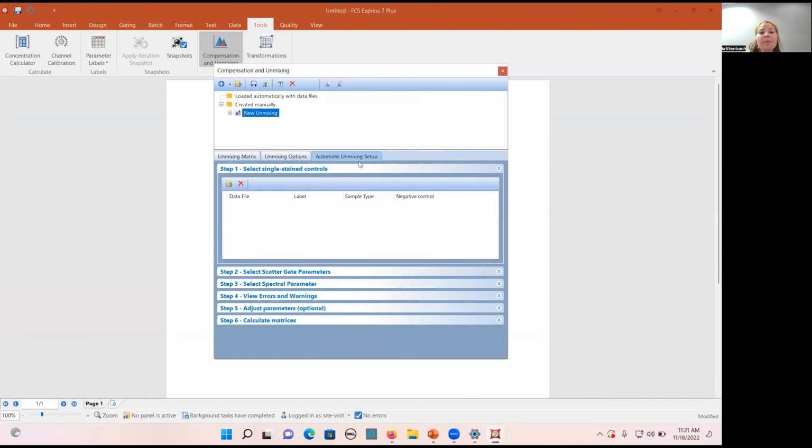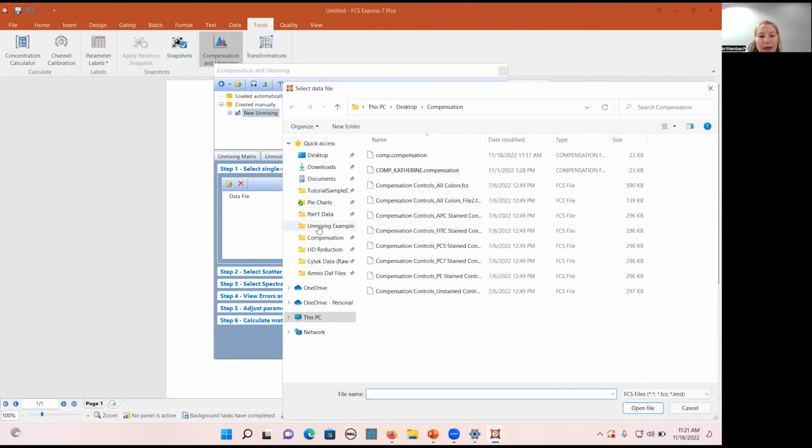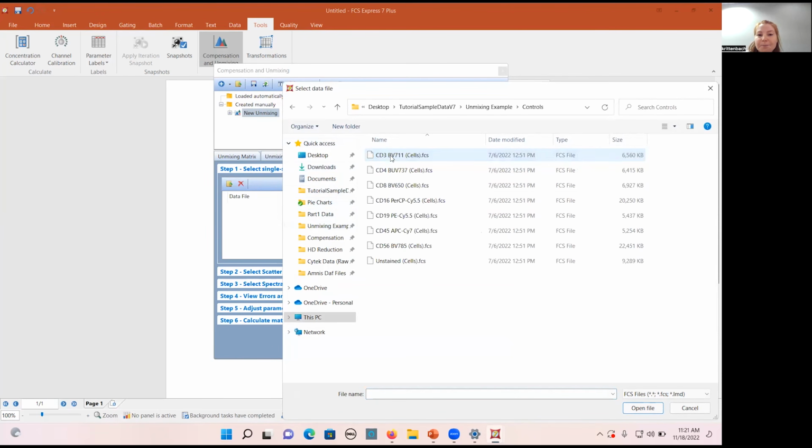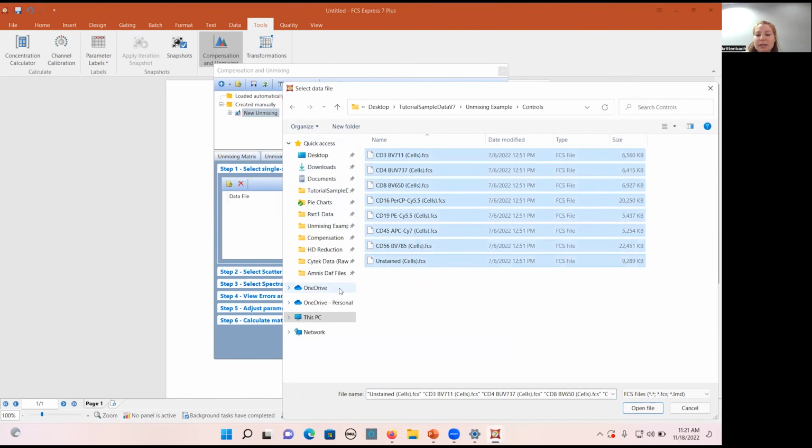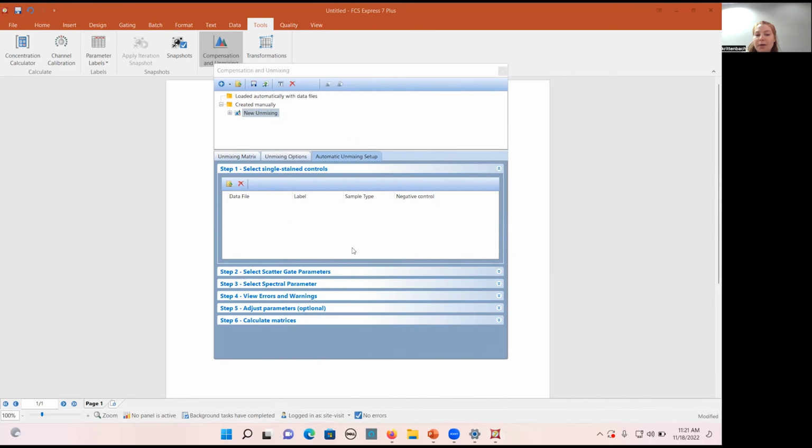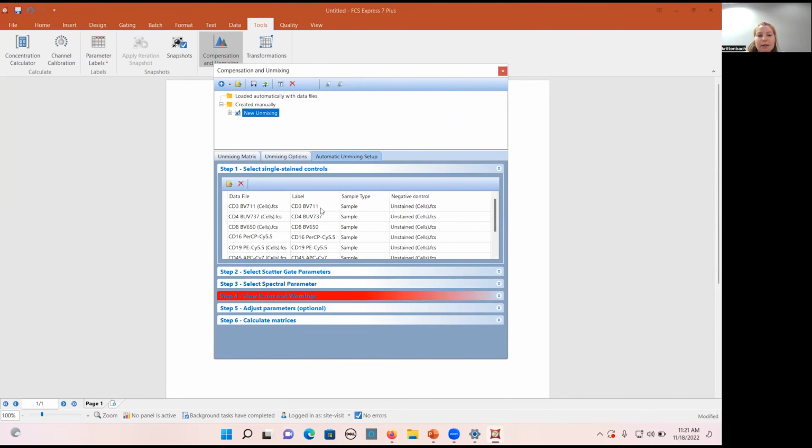And we have, again, this automatic unmixing setup. And we're seeing these same steps here, step 1 through 6. So the first step is to load our single stained controls. And we can do that the same way as we did before. And you just need one single color control per parameter. And I'll open the files. And then here, the label is going to be the same as whatever your control is called. And here, I have loaded in an unstained control, and so it's automatically set this to be the negative control. But again, you can use the self as the negative if you wish.